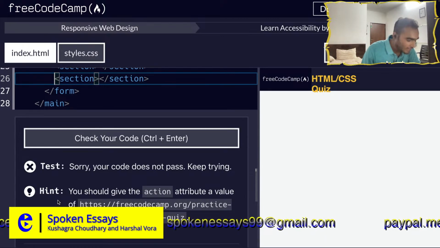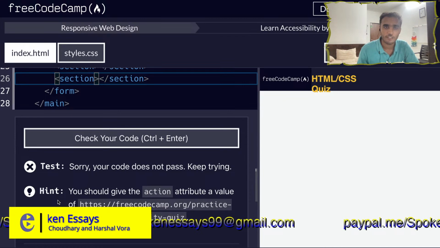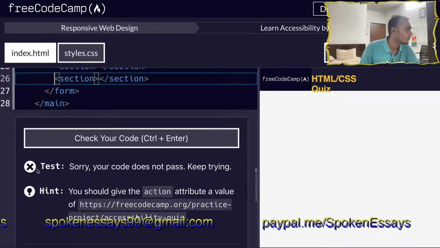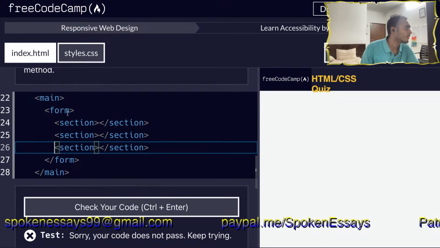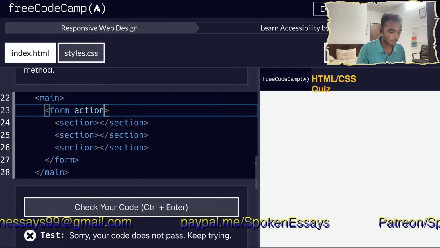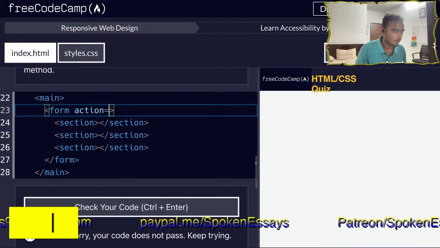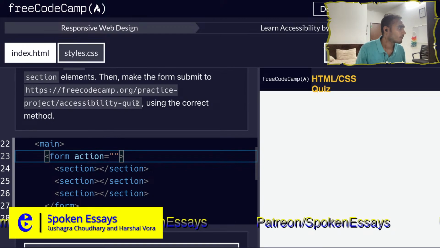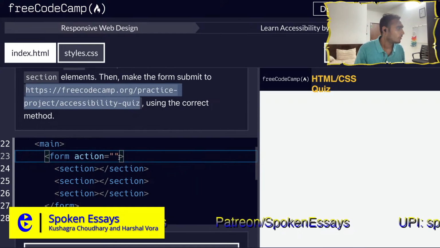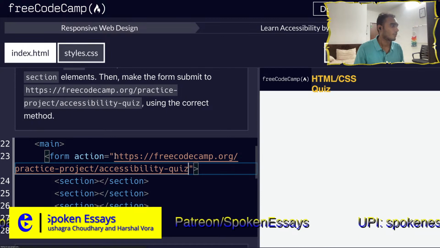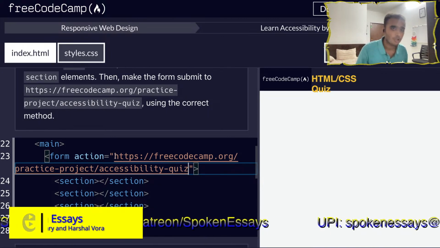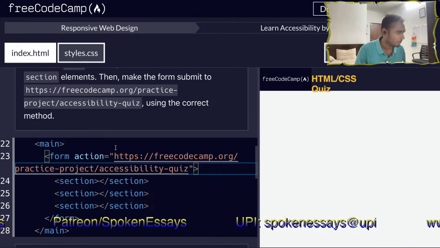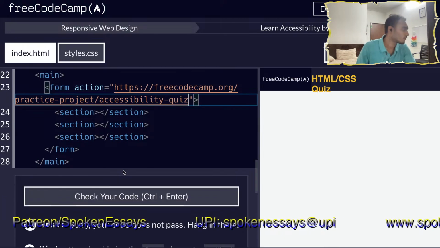So that is the action attribute. So we're going to use the action attribute and we're going to link this to the form. So in the form element, we will give an action attribute. That's where the submitted data will go. So HTTPS freeCodeCamp to quiz, copy and paste. That is amazing. These guys know where we might make a mistake. And wait, let me press Ctrl Enter, and I'm still wrong somewhere.